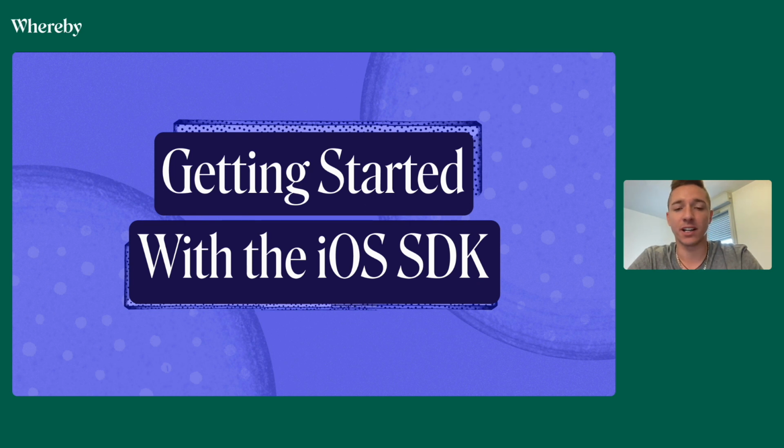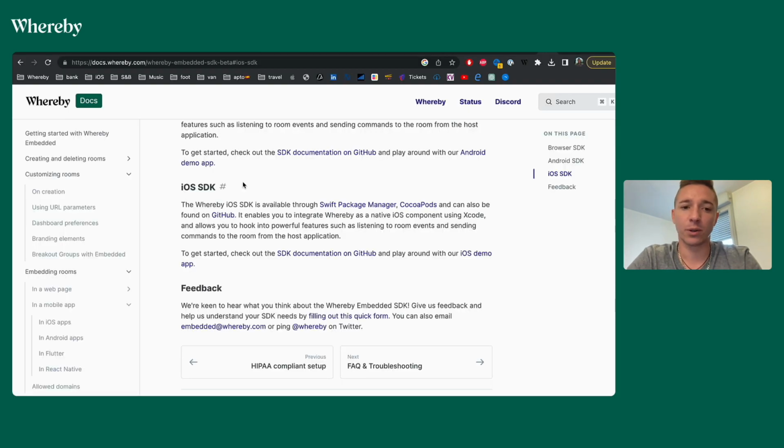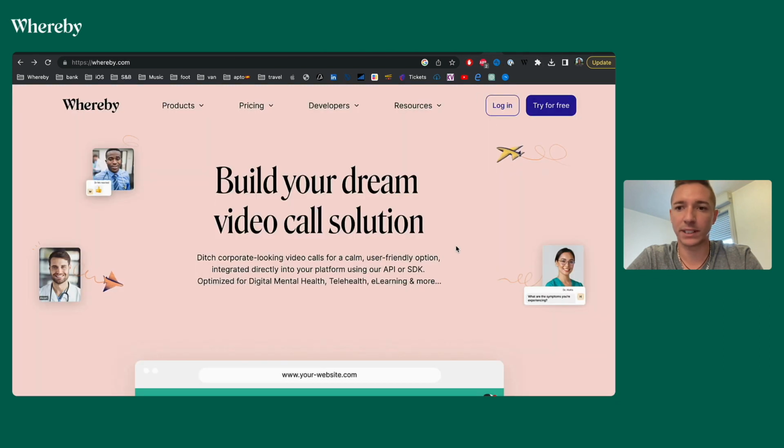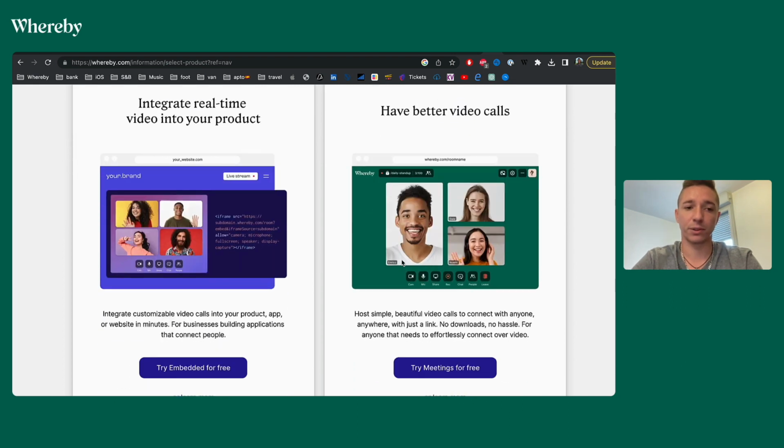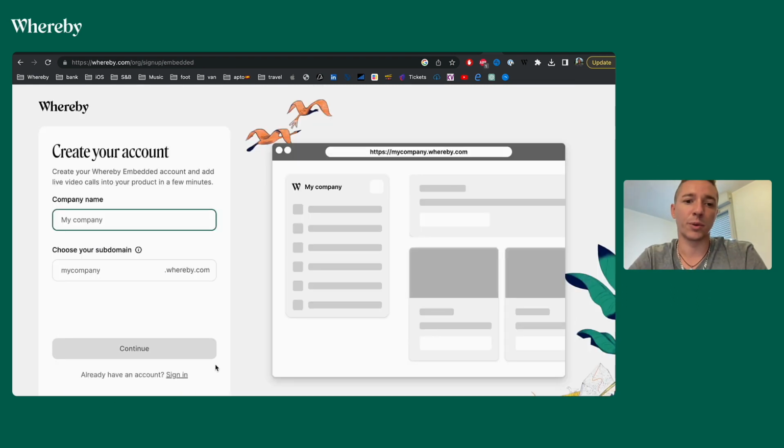And today I would like to show you how to get started with the Whereby iOS SDK to embed Whereby in any iOS native app. For this, you will need first a room URL, and if you don't already have one, you can go to the whereby.com website, click on try for free, and try embed it for free. From there, you will create your own Whereby account and get a room URL.